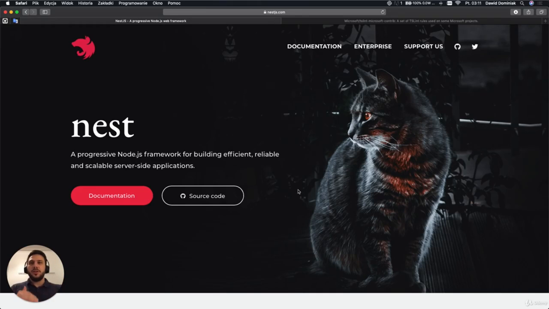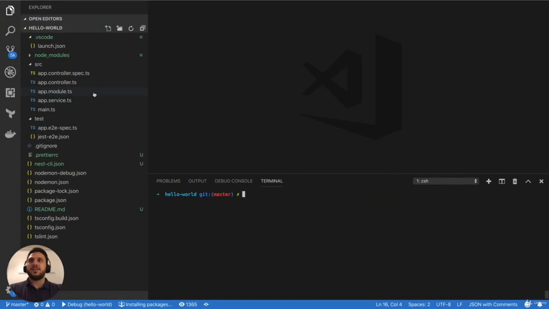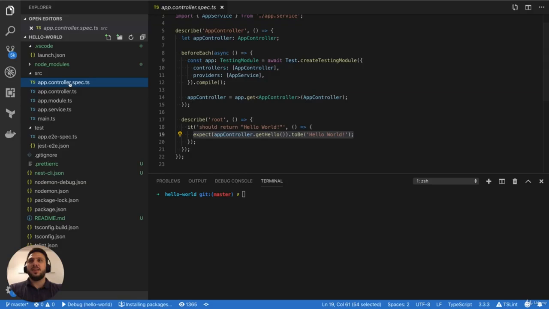Hi, and welcome to this section of the course. We'll continue looking under the hood of NestJS. Let's check our agenda. We'll check how the unit tests are written, same with end-to-end tests. Then we'll check the package.json and the related helper files. And in the end, last but not least, we'll check TSLint and how it's set up, how we can extend it, and so on and so on. Let's start with unit tests.